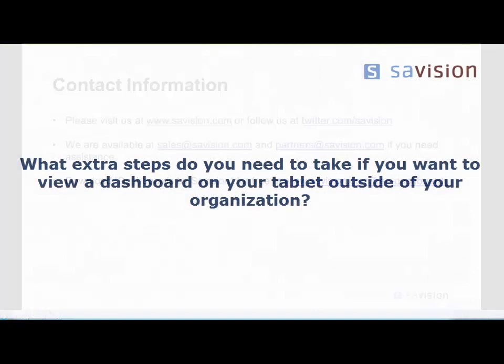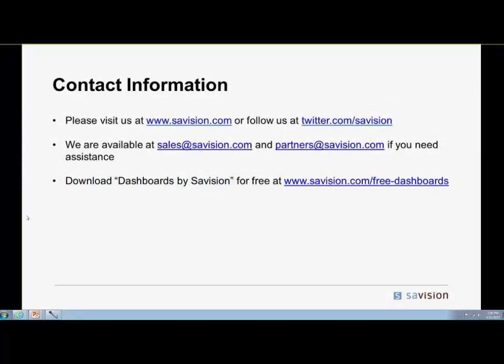Okay, what extra steps do you need to take if you want to view dashboards on a tablet outside of your organization? The only thing you have to do is make sure that the web server serving dashboards has an external connection. So if you can connect with your tablet to that web server, you're done. We, of course, recommend that you install it with SSL. We recommend that you have a properly signed certificate instead of a self-signed one, but it's not a problem.